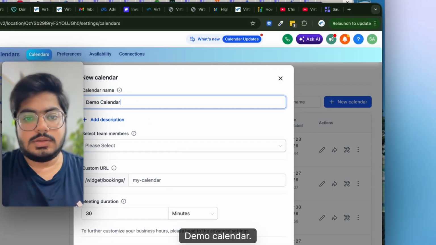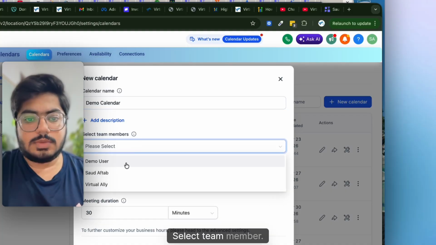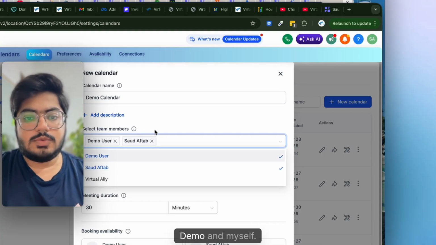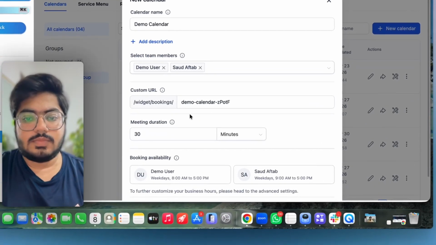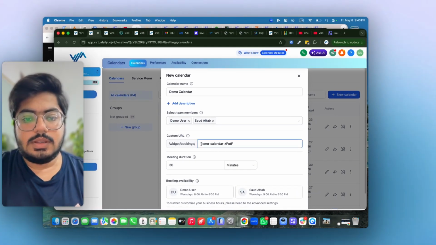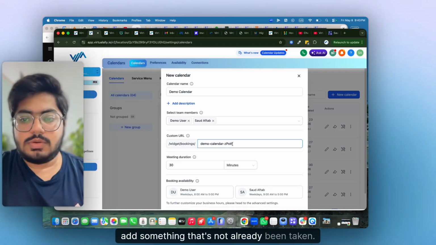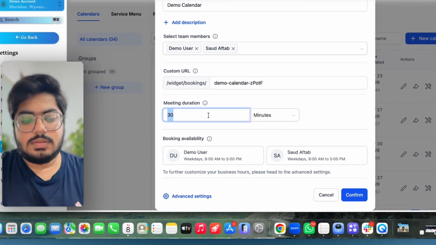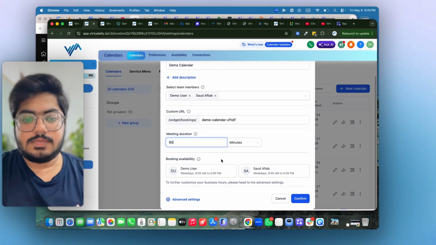Demo calendar, select team member. I'm going to select 2 members in here, demo and myself. You can update this as well if you want to, but you can only add something that's not already been taken. Set up the duration in here. Let's do 60 minutes.